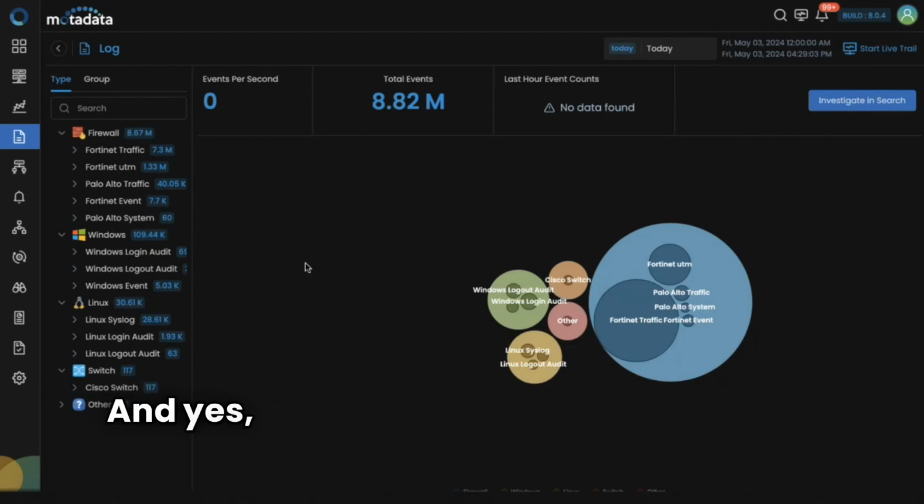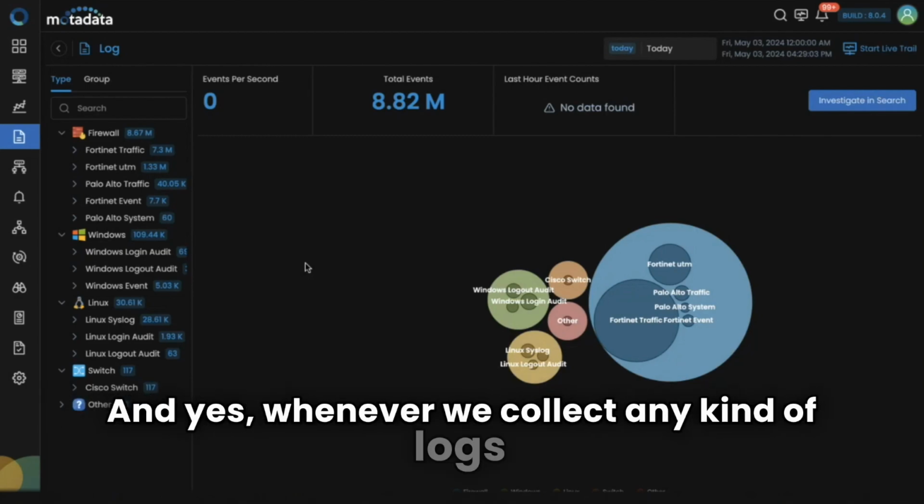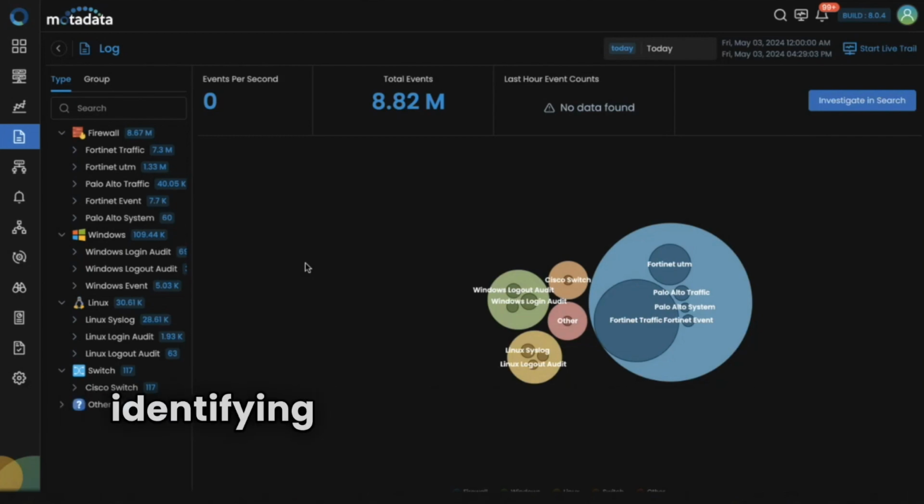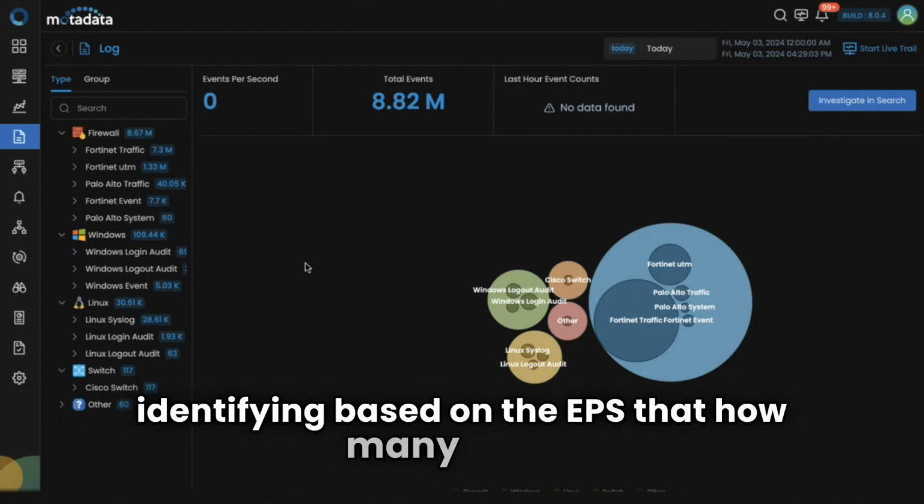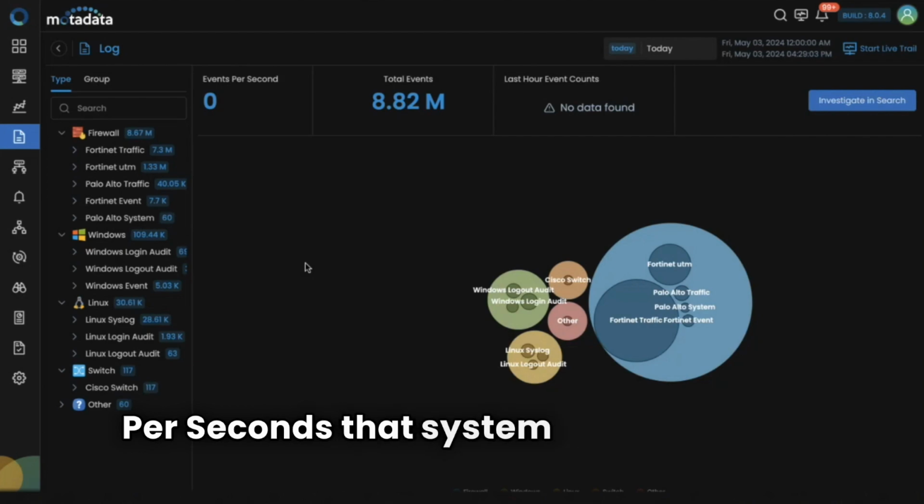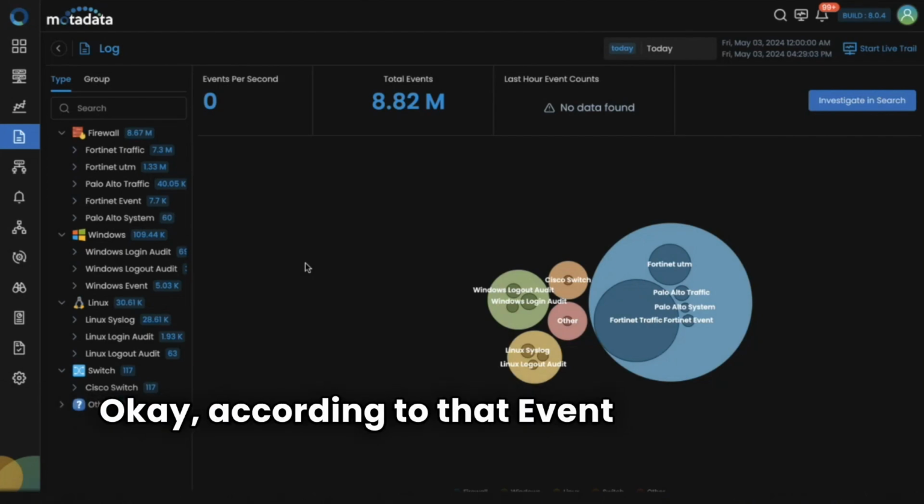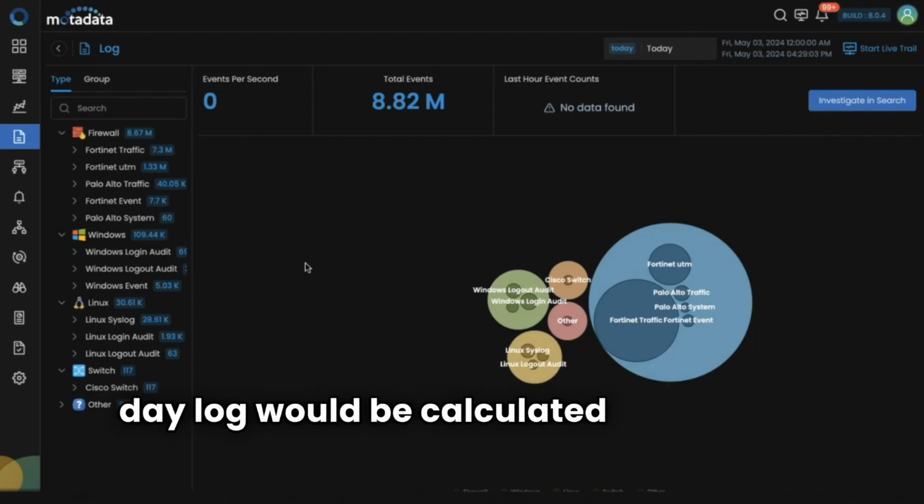Okay. And whenever we collect any kind of logs from the devices, the log count we identify is based on the EPS, that is, how many events per second the system is consuming. According to that events per second, the GB per day of logs would be calculated.